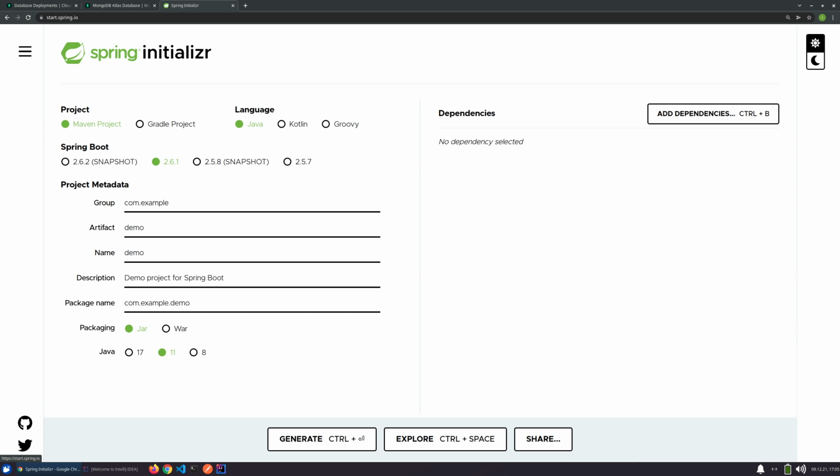I will keep the project type as Maven, I will keep the language as Java, the Spring Boot version I'm going to leave the currently selected LTS version, which is 2.6.1. Now in your case, when you're watching this video, the version might be different, so stick with the currently selected LTS version and it should be fine.